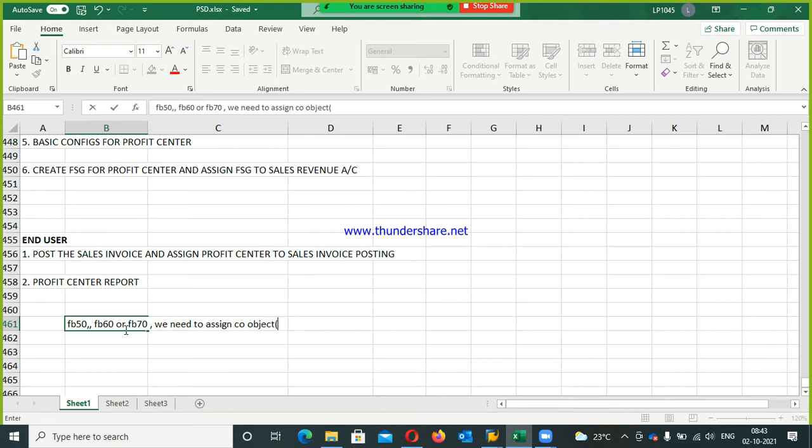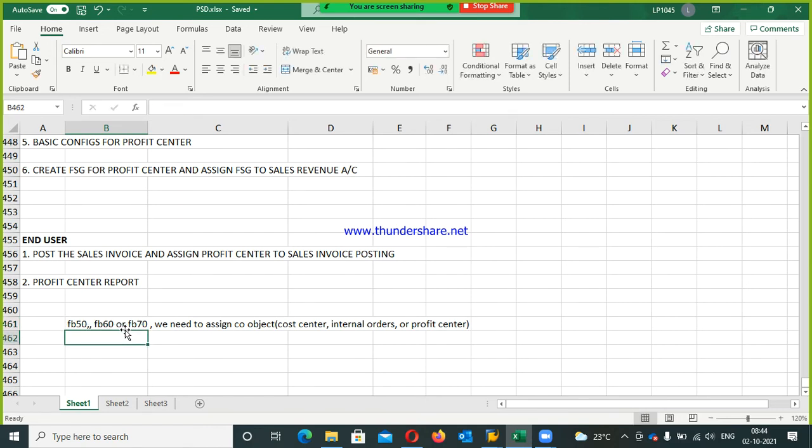What is a CO object? It is either a cost center, or internal orders, or a profit center. Either one of these I need to assign to these entries. Without this we cannot post the entry, right? So whenever I post the entries in these T codes, I need to assign it.